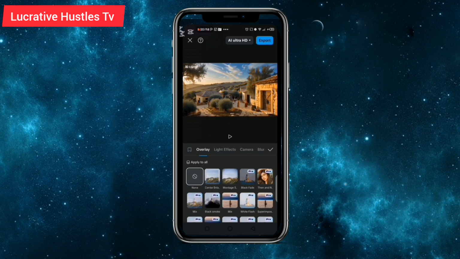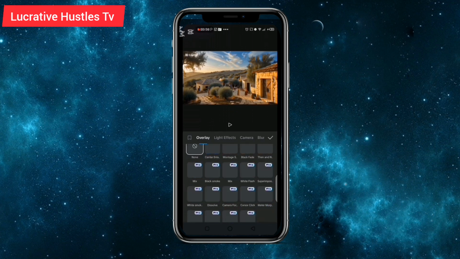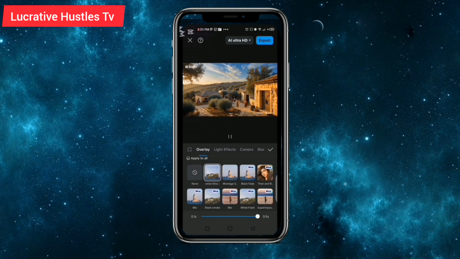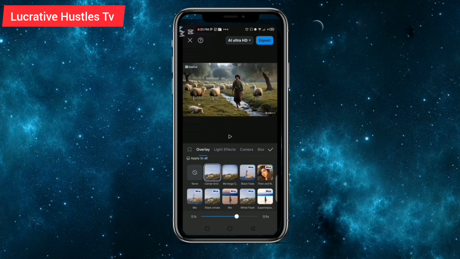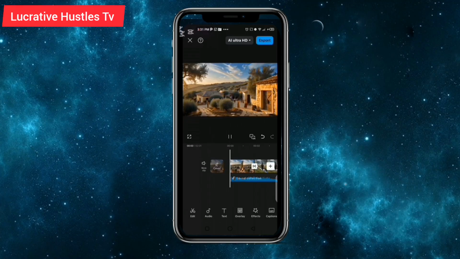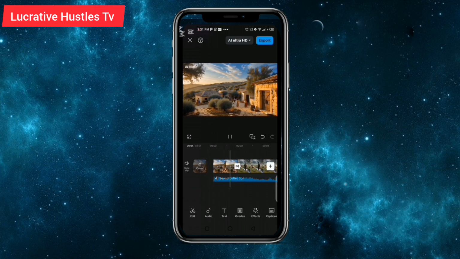You can decide to use one transition for all the clips in your video, or you can choose to use different transitions. It's all up to you, but in this video I'm just going to be using one transition for all the video. After selecting the transition that I want to use, I'll just click on apply all and it's going to apply across all the scenes in this video.